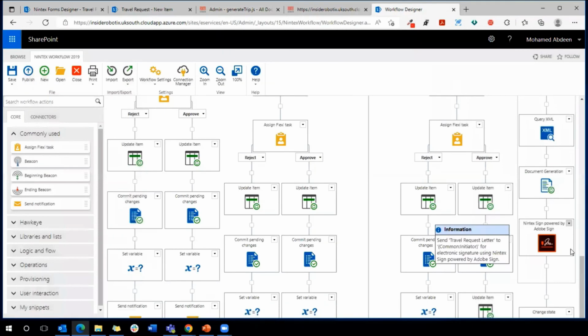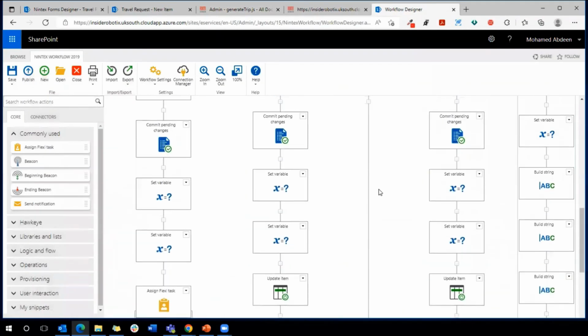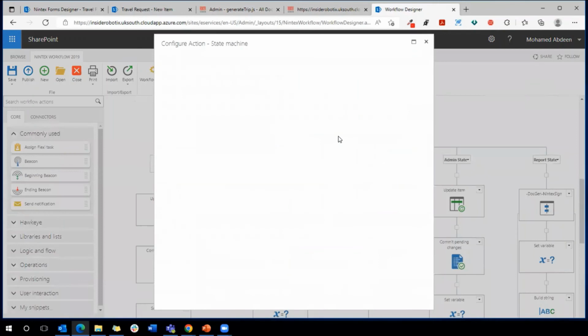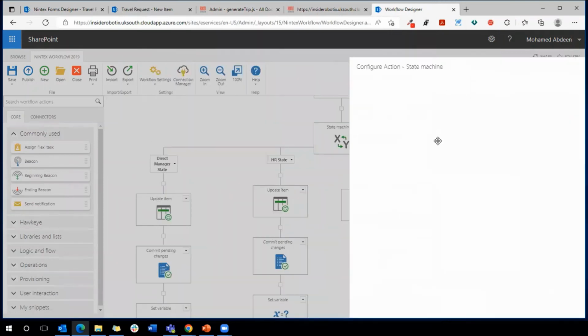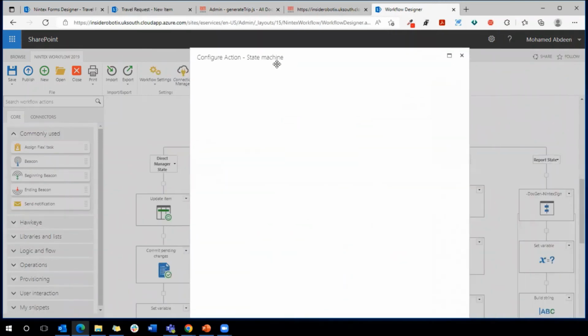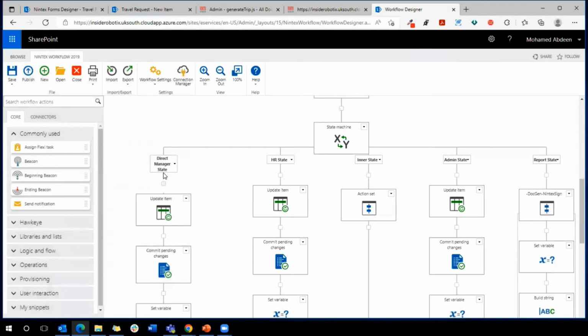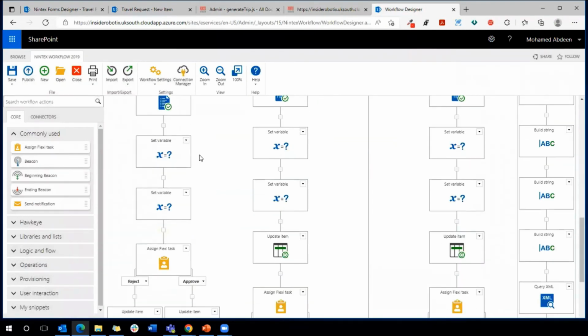send it for signature. To create this approval flow, you should use the state machine action from inside Nintex workflow. And inside the state machine, you'll specify all the flow phases, which are the direct manager state, then the HR state, then the admin state, and you should also add the initial state. In my case, the initial state is the direct manager state.